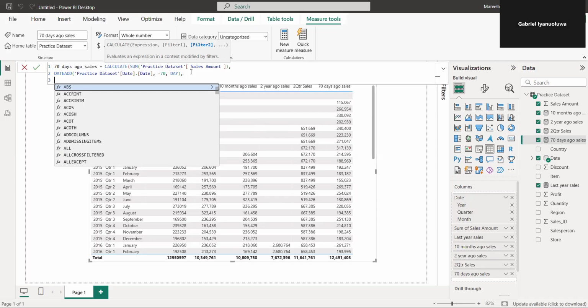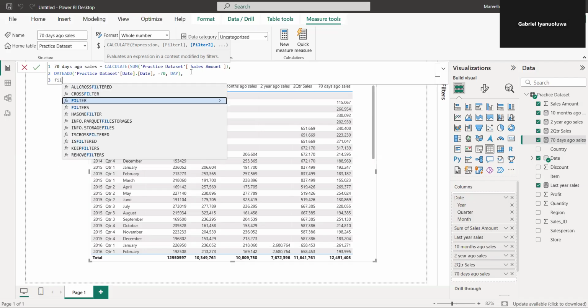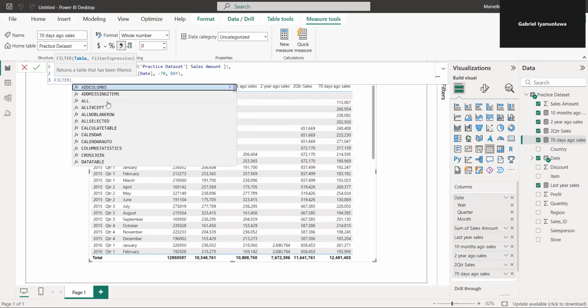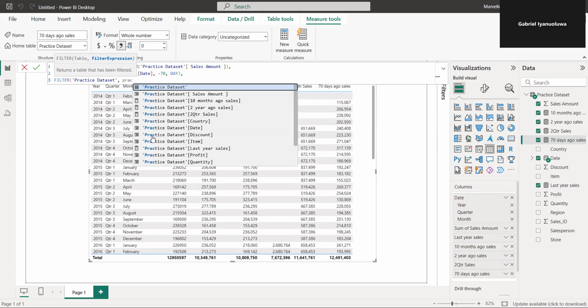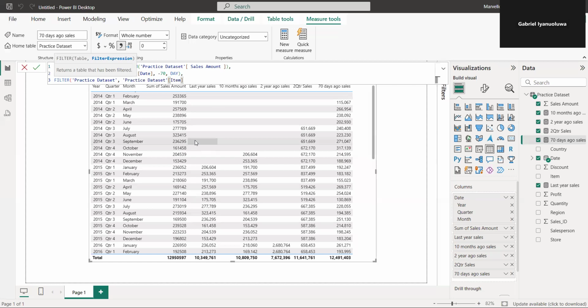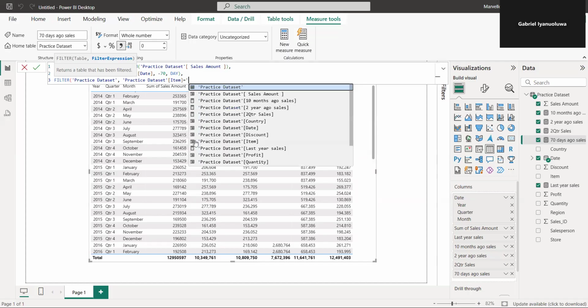After I've done that, the next thing I will have to do from here is click on filter, then filter table. The table I'm working with is the practice data set. So what is the expression? I'm working with the items, so I will click on practice items. When I click on practice items, I'm going to quote what I want to work with. I want to work with microwaves.